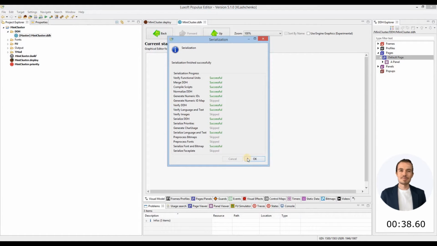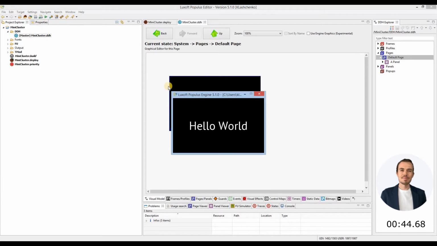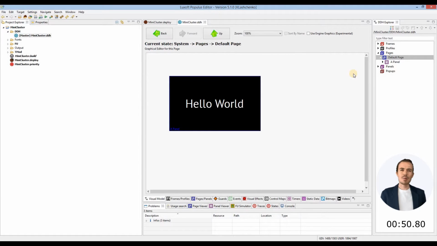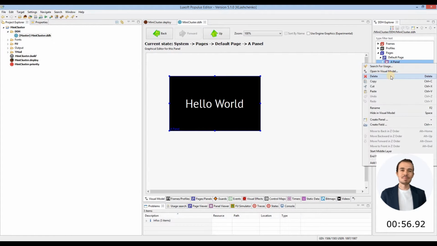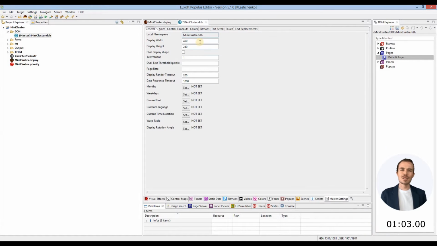Serialize the project and run it. Our first Hello World page. Now, let's delete the default Hello World text, because we will add our own graphical assets in the next step. Go to the master settings and change the display size to match our demo size.